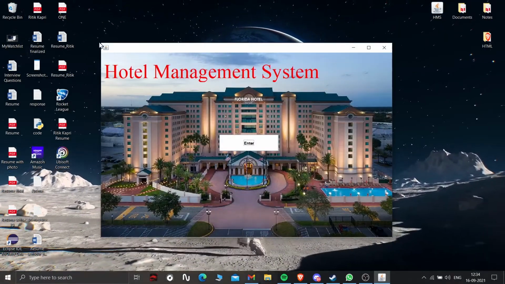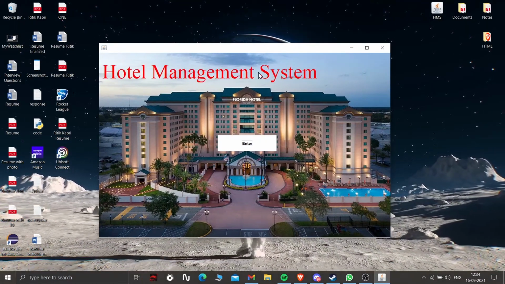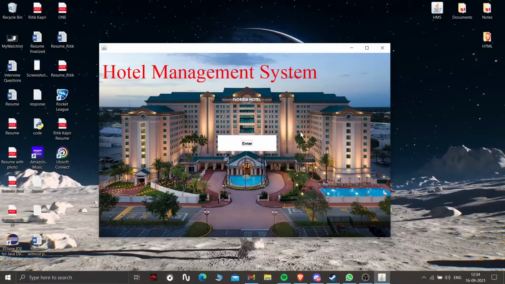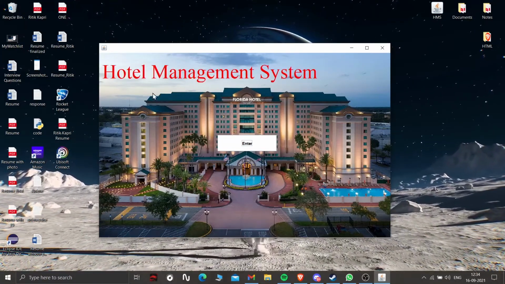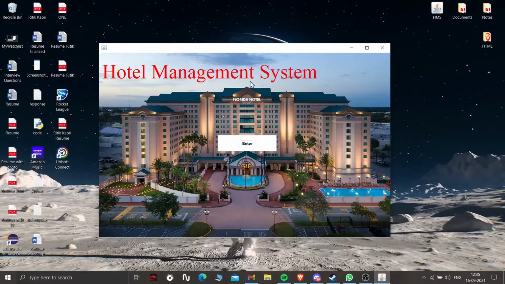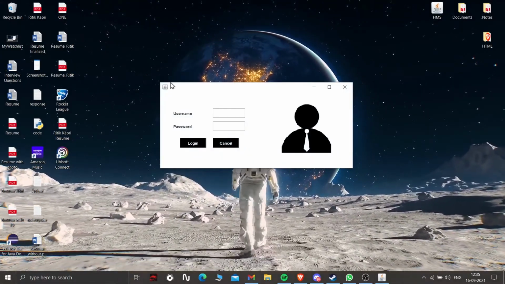So this is the home page of the hotel management system. You can see the hotel management system flipping image. I have taken it from Google, so I have no right to use this image, but I'm using it. I don't know why. Now there is a button, so let's enter. Now we got a login page.